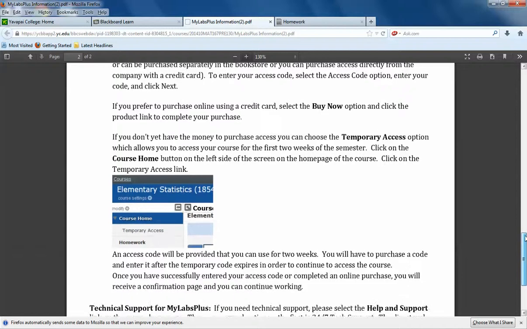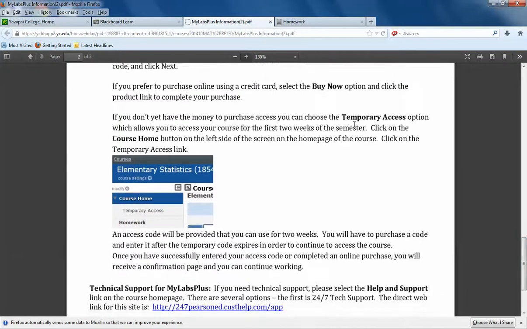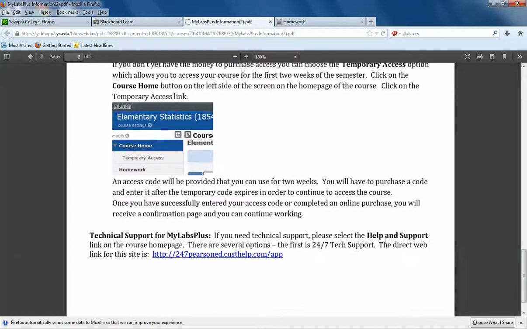Okay. And if you don't have a code up front and you can't afford it, there's a temporary access option that I'll show you where that's at, that you can use for 2 weeks. But you have to wait until that expires to type in the other code. If you buy a code before that time and then type it in, you'll have 2 accounts, and you don't want that. There's technical support if you're having trouble.